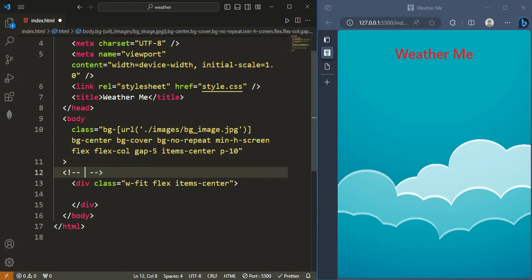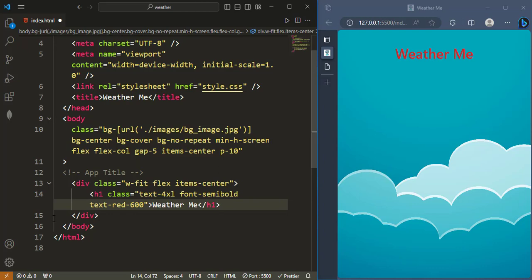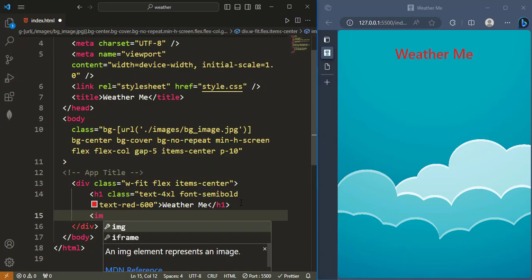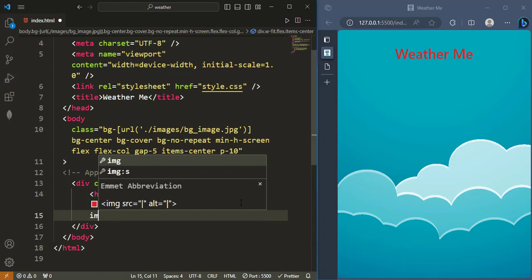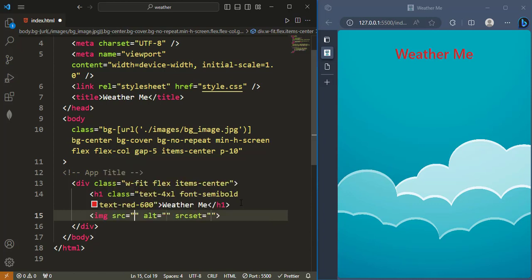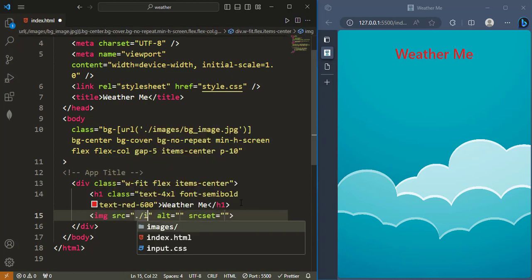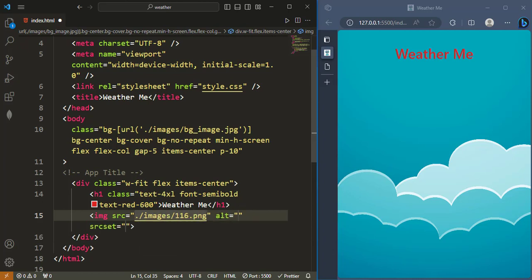So let me just try and then comment it out as much as I can. So app title or something like that. App title. Okay. Now we put in this, and then now let's also link the image. So img. Okay. The source now is /images/, this one will be the 116.png. I don't think I need the srcset, no. But the alt will be maybe something like app icon or something like that.